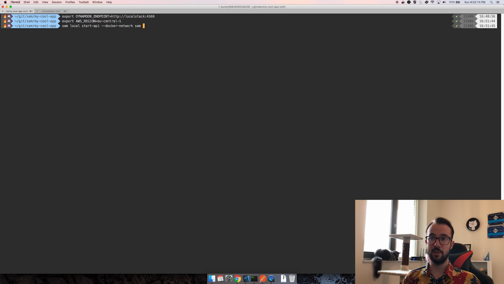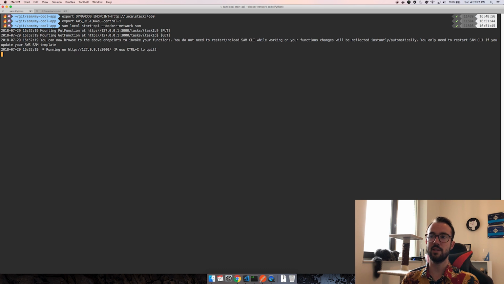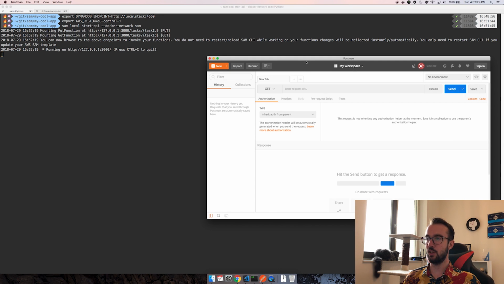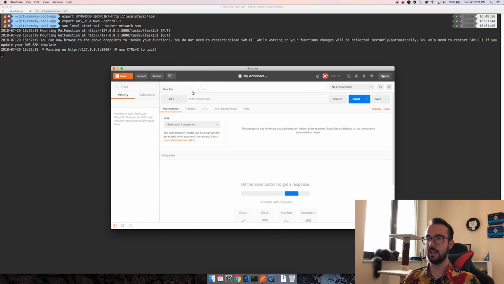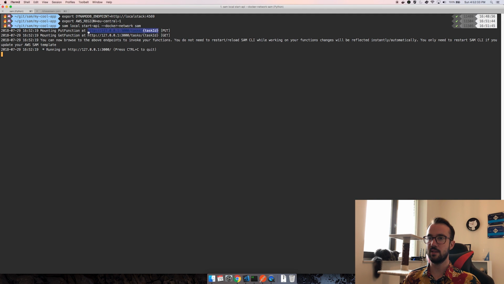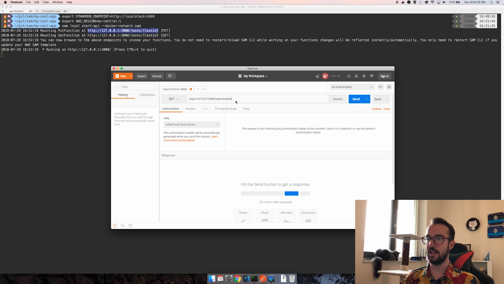So we can say sam local start-api --docker-network sam, right? And that's really important, like we said, because we want to start this in the exact same Docker network as Localstack to be able to work with DynamoDB. So everything looks like it's up and running, so we can open up Postman, copy and paste this in there, and I can run a GET request against task number 1, right?